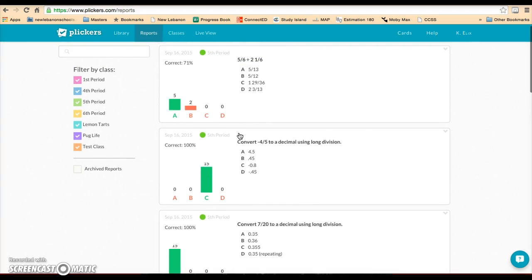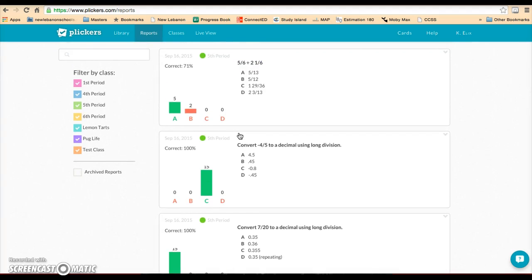Hopefully you learned something from this recording that you can take back and use in your room. I really like this Plickers app and think that it's very beneficial as far as getting real live accurate data, and the kids really seem to like it as well, so hopefully you can find a way to use it in your class.